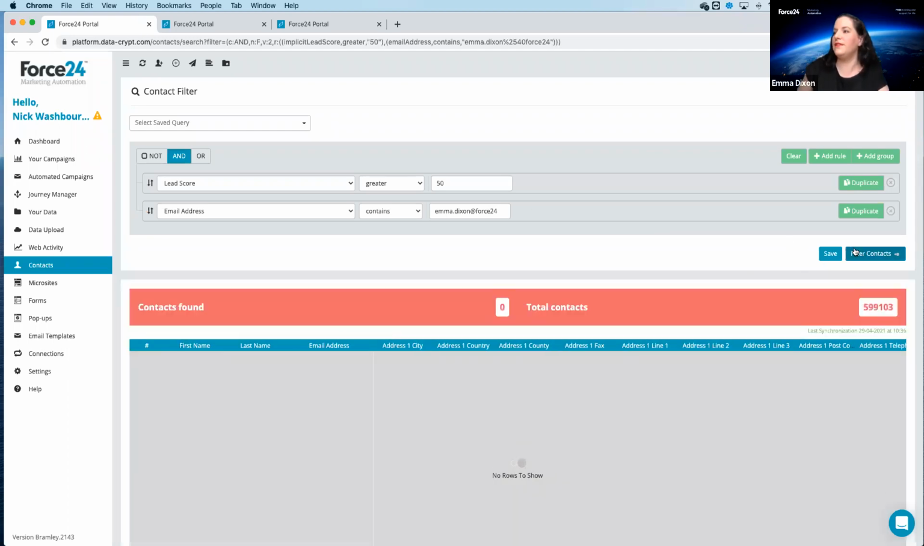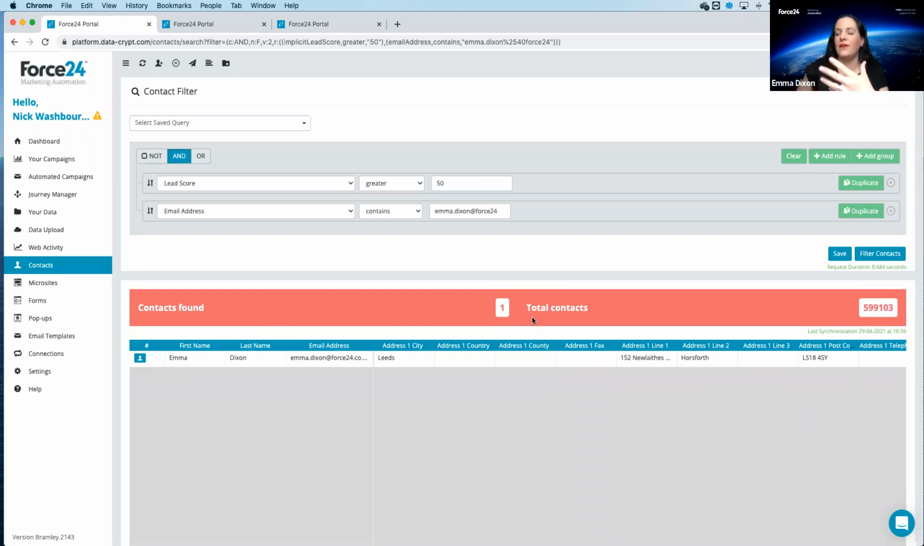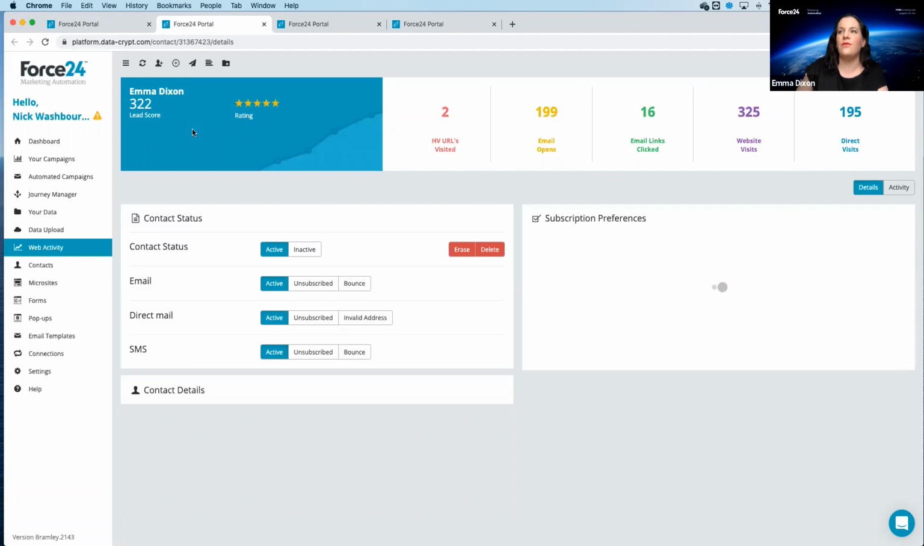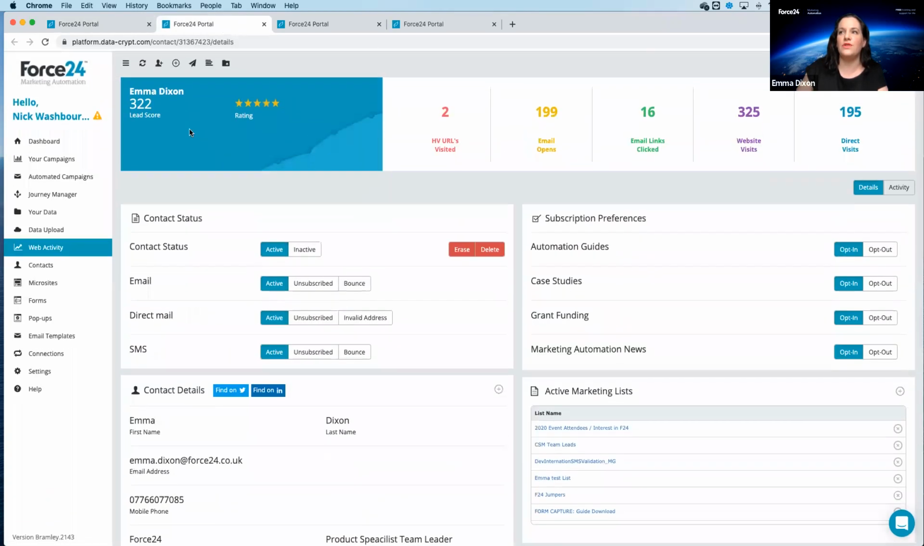Okay, and we filter that. Obviously, if you've selected greater than 50, you might see what that value looks like. So hopefully you can see you have contacts that meet that criteria of greater than 50. If we look at that particular contact, so let's look at myself as a contact, we can see I've actually generated a lead score of 322.